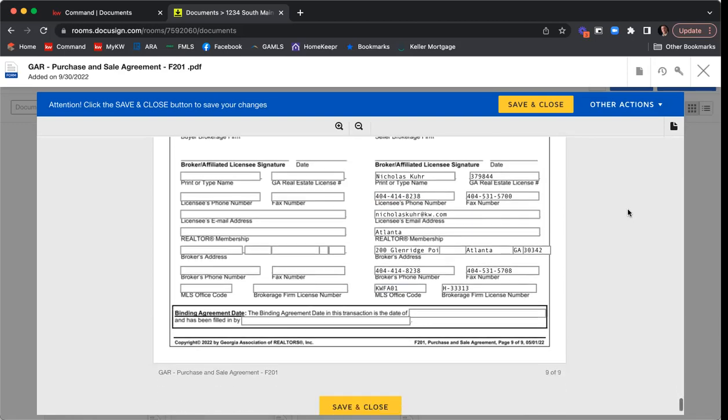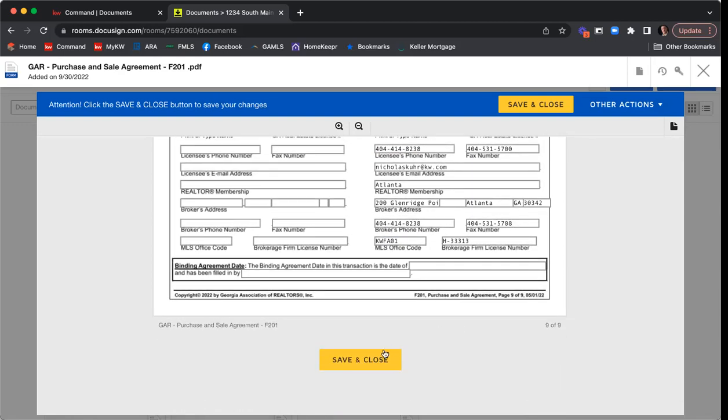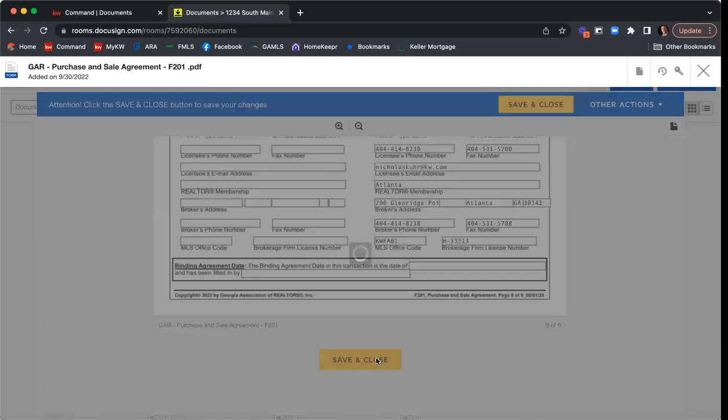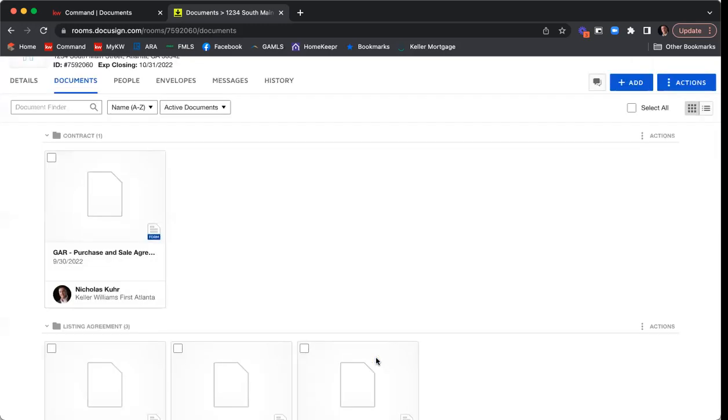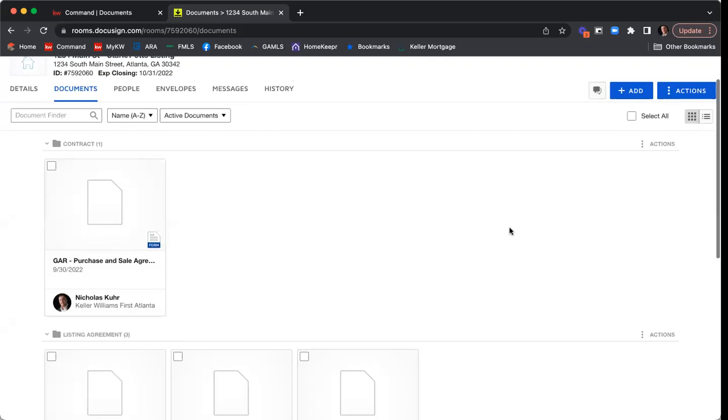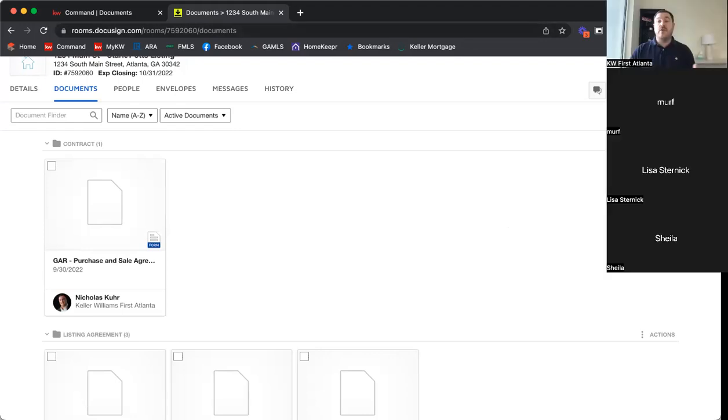All right, so now that we have everything good to go, I'm going to click Save and Close. Give it a second to save. Perfect. So now that we have all of our documents together, our next step is going to be to send these for signature. But before we do that, I just want to check in. Any questions, comments, anything I can show you again from what we've gone through so far?